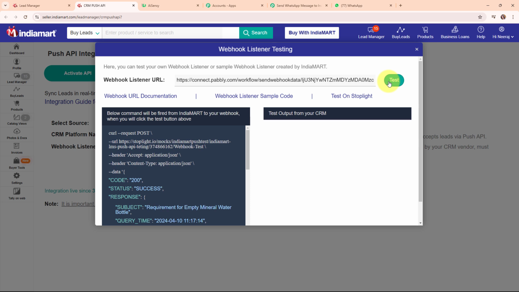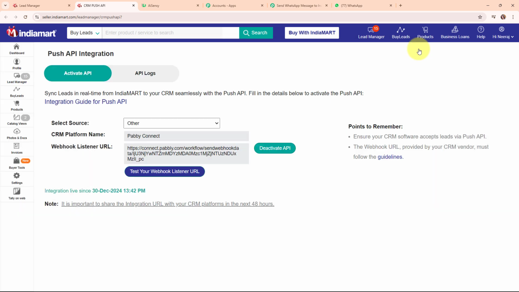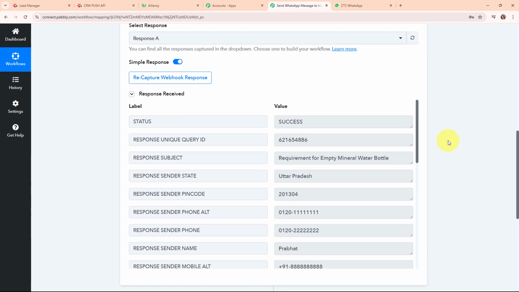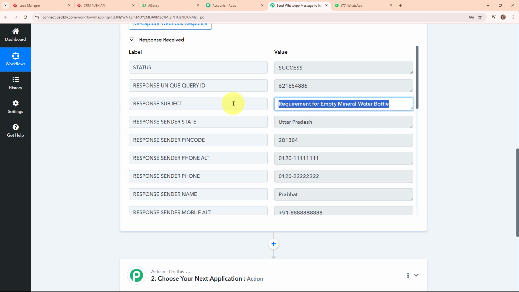So here I'm going to click on this test given over here, and you can see we have received the curl request header. That means we have successfully sent a test response to our Pabbly's workflow. So now let's go and check it. Here you can see we have received a successful response where we have received the status as success. Here you can see the unique query ID and the response subject as requirement for empty mineral water bottle.